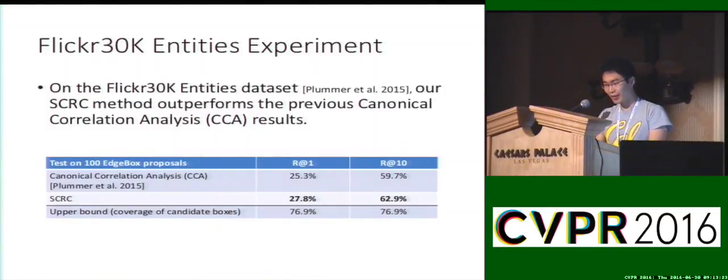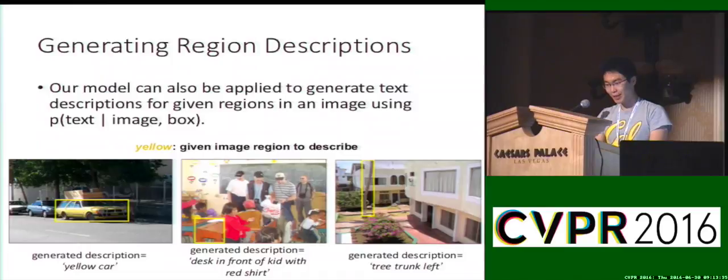We also train and evaluate our SCRC model on the Flickr30K Entities dataset in a similar scenario, and outperform the previous canonical correlation analysis result on this dataset. Besides doing natural language object retrieval, our model can also be applied directly in another task to generate region descriptions, since it captures the probability of the text description on each bounding box region. Below are some examples where textual descriptions are generated over provided image regions, as shown in yellow boxes.